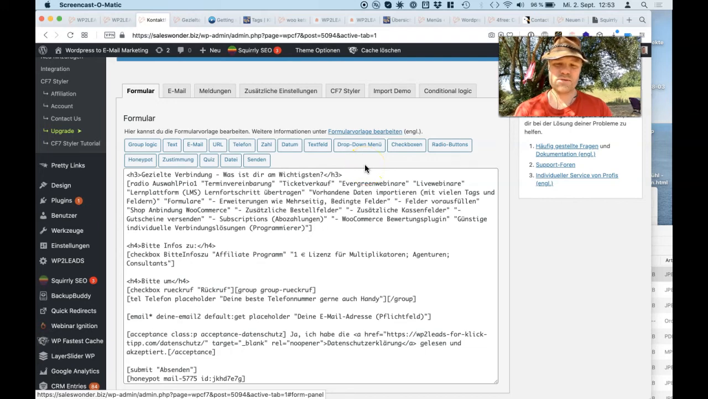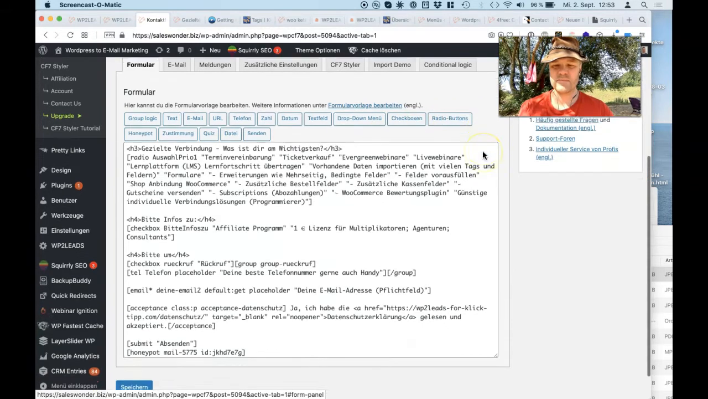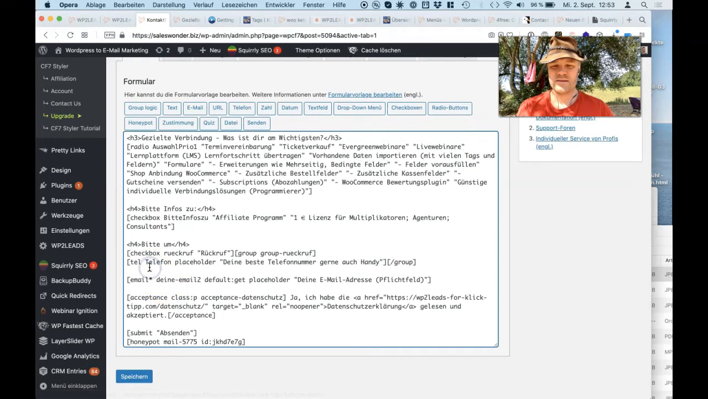I want to show you conditional logic on Contact Form 7. I use the plugin from the bundle I have linked below because it's the easiest one. Here you see I have a group, phone number.